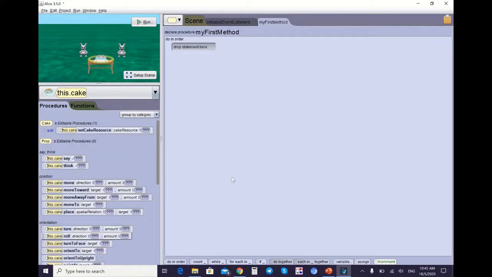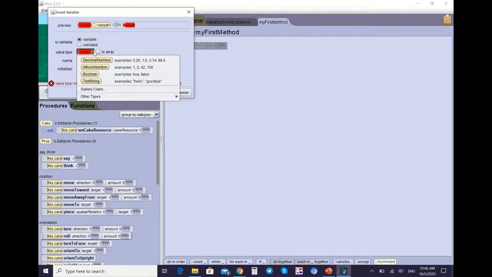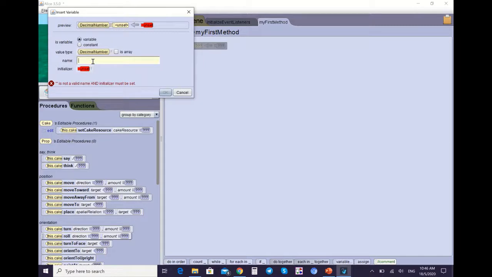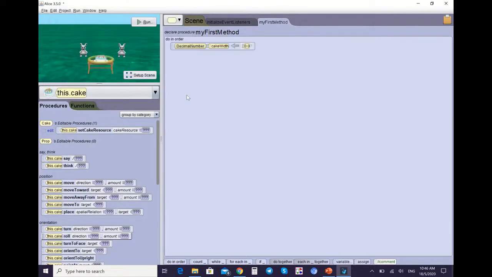Based on the steps, first we need to set a variable for cake width, because we want to make a comparison for the cake width. So we set a variable. The value type is decimal, the name is cake width, and for the initializer we put 0 and then click OK.